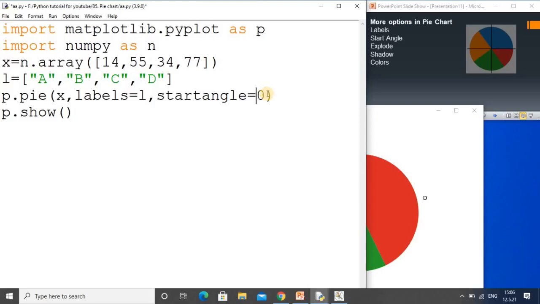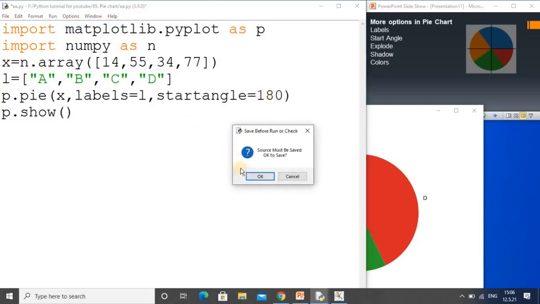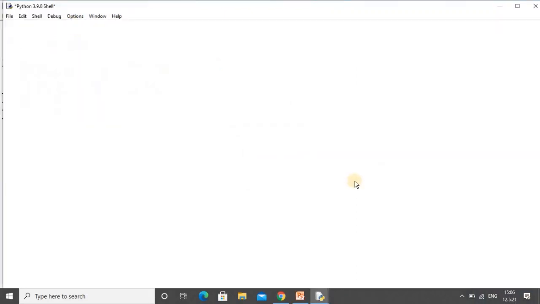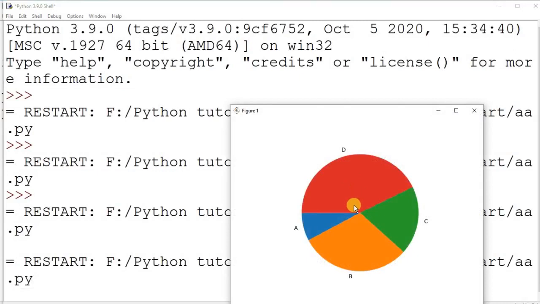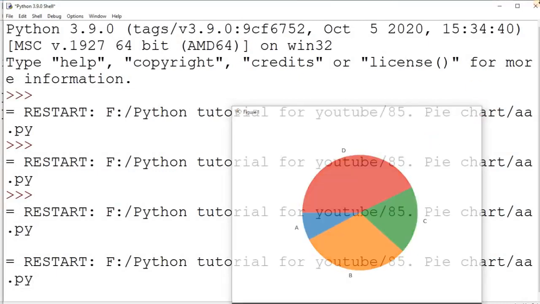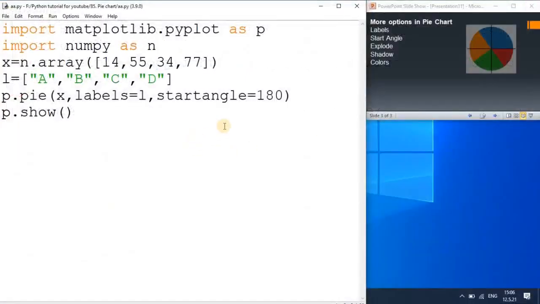And suppose here I am using 180, then our output will change, means the starting point will change. So you see 14 is starting from that 180 degree. So in this way we can start the pie chart according to the start angle parameter.